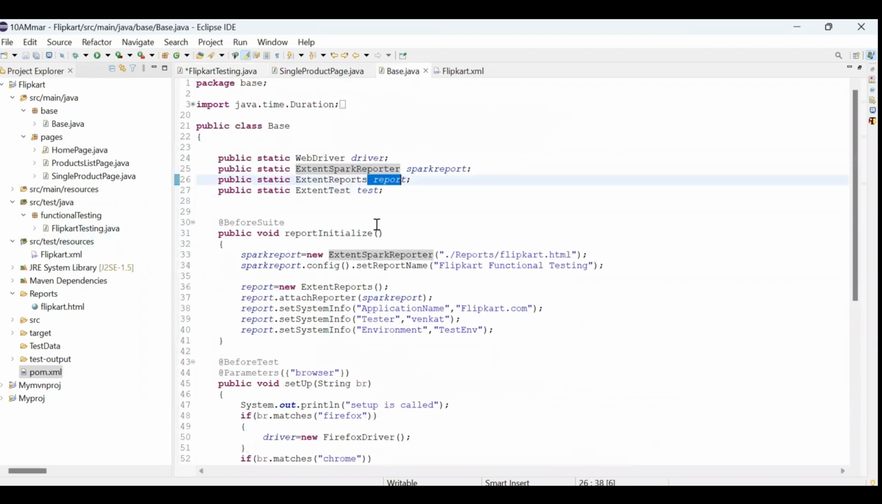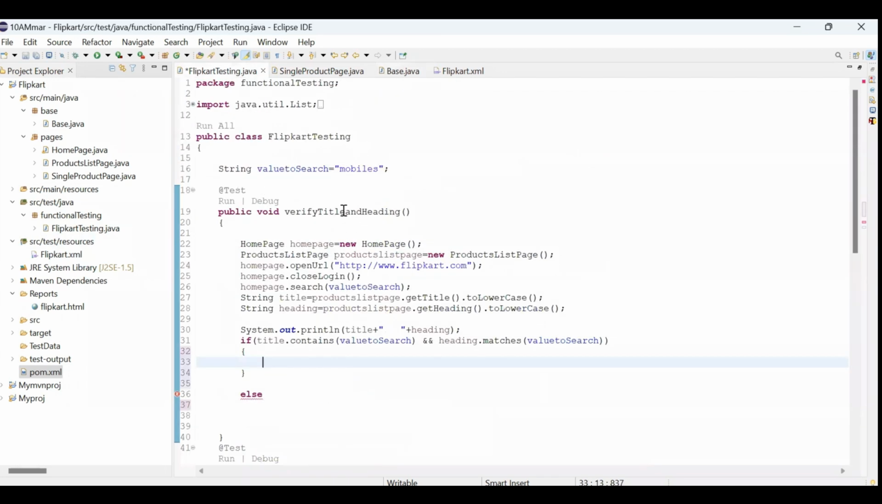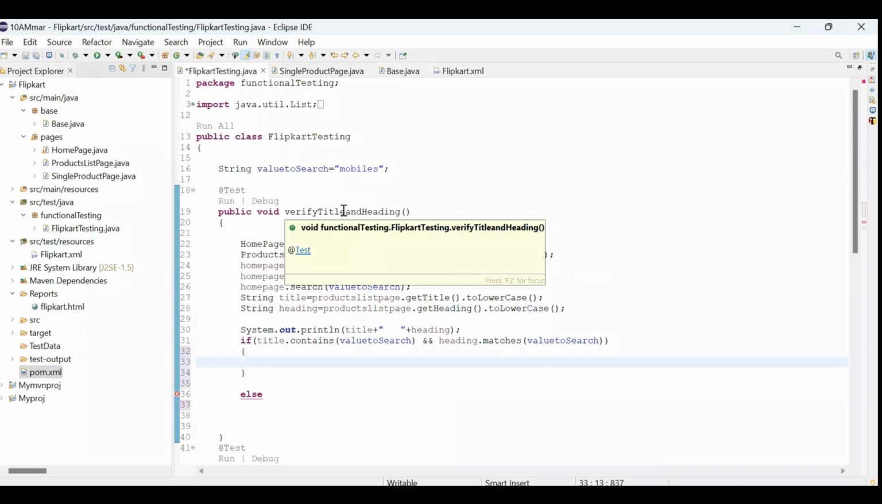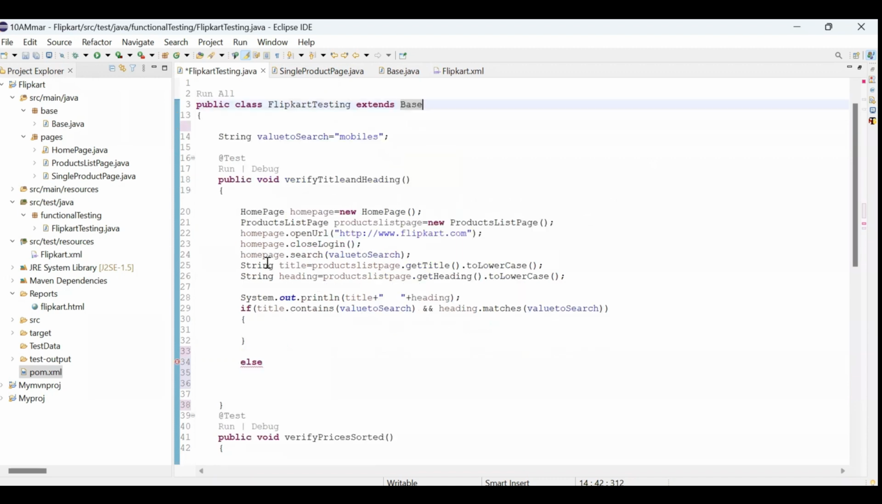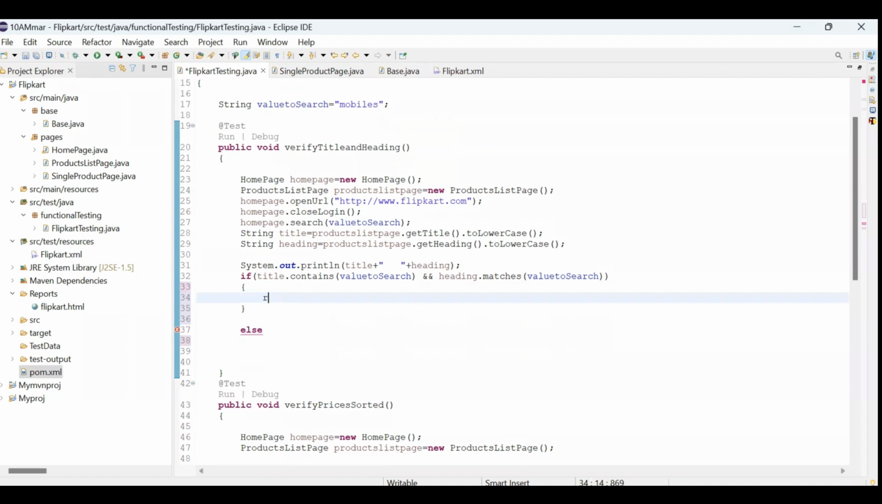That's a problem. Where is the report object? The report object is in the base class. Listen, the report object is public static in the base class. Does the FlipkartTesting class know anything about the base class? No, right? These things are not available here. Now what should we do? Extends Base: public class FlipkartTesting extends Base. We will extend the base. Will it come now?